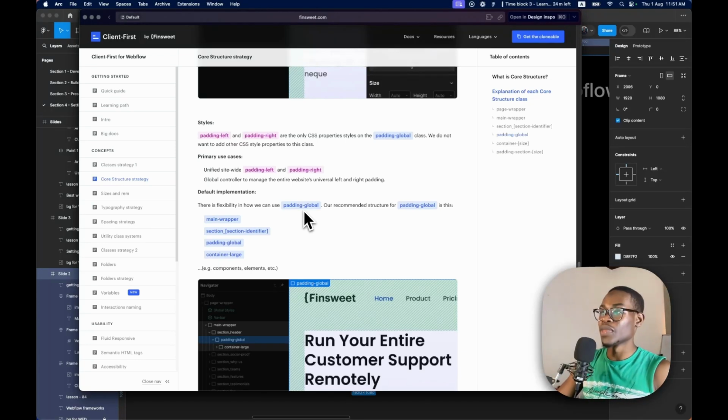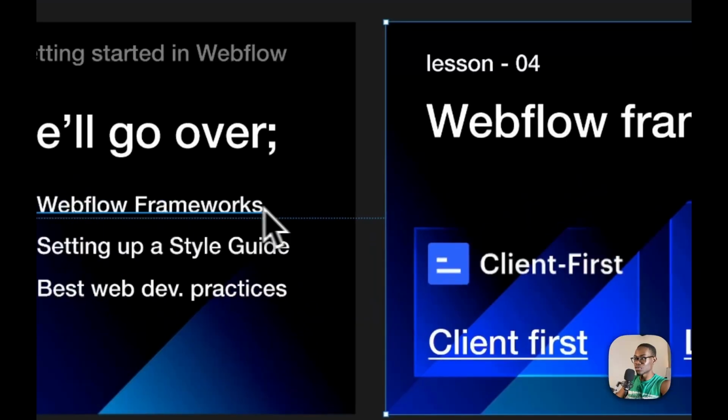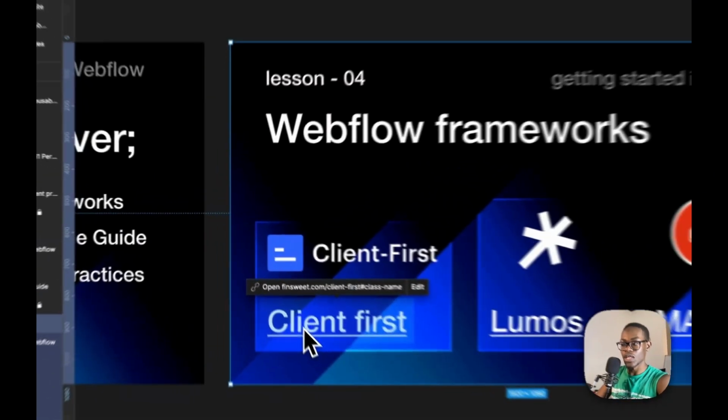With that said, let's get started with Webflow, which is the next thing, which is setting up the style guide. Let's get started.